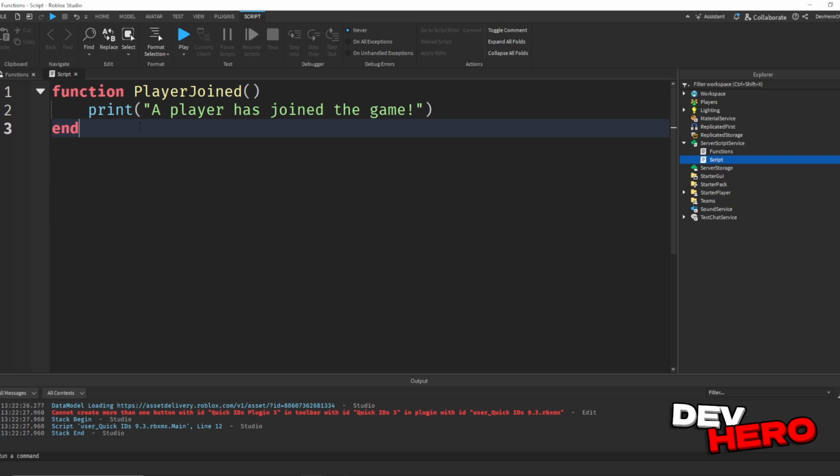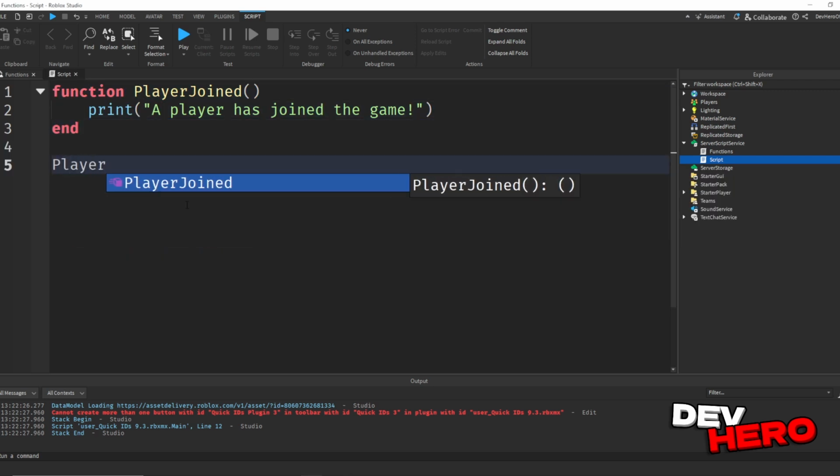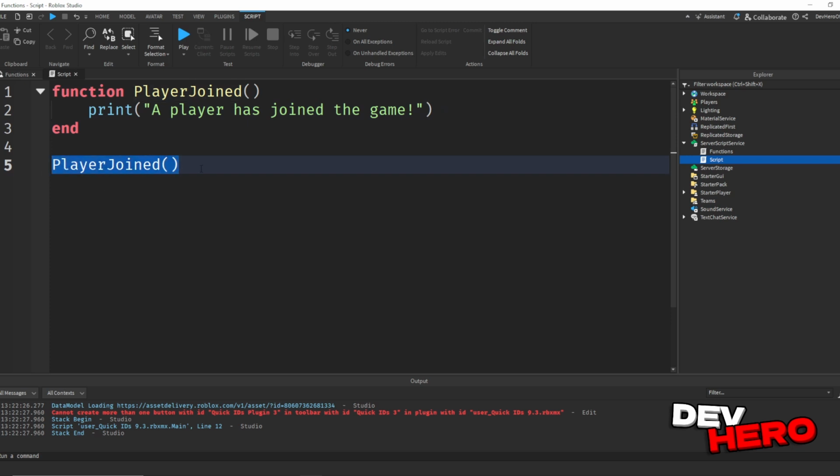Okay, let's say you have this function that you want to call whenever a player joins the game. Well, it wouldn't make sense to just call this at the beginning of your script because that would only run once when the server starts up. In order to do things like that, we have to use what are called events. And there are tons and tons of events. We're going to use a couple today just to get the hang of it.